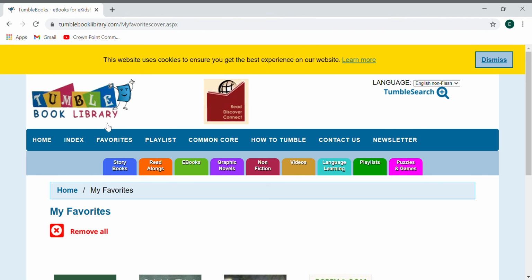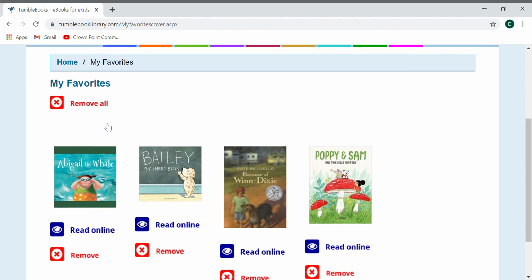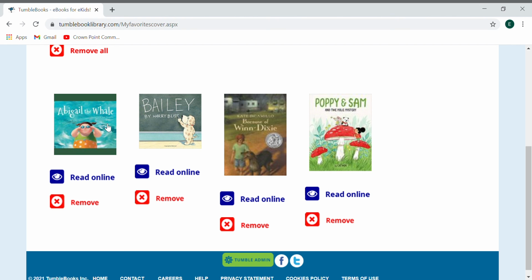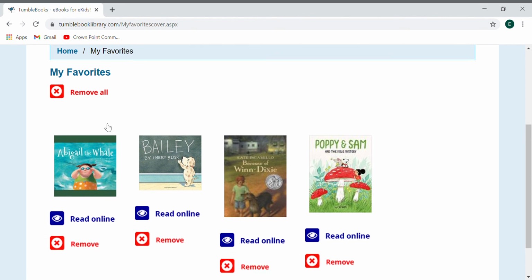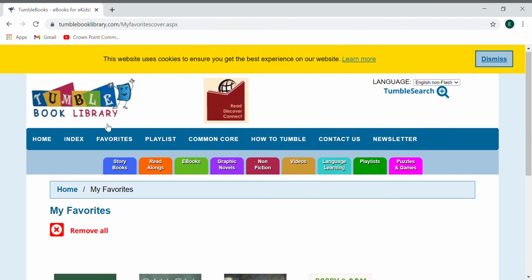And again, if you find a book that you really like, you can simply click Add to Favorites, and Tumblebooks will assemble a list for you so that you are able to find it easily next time.